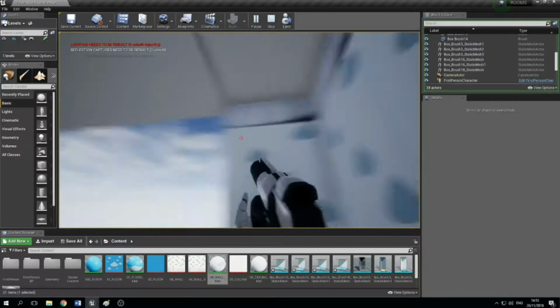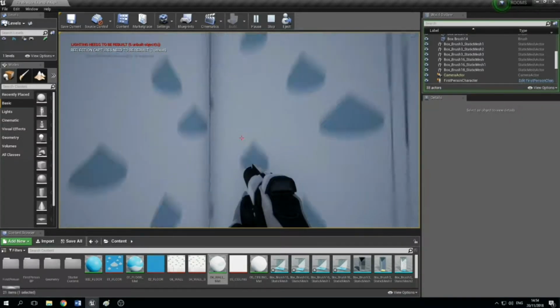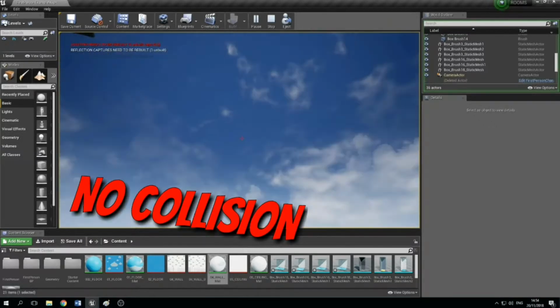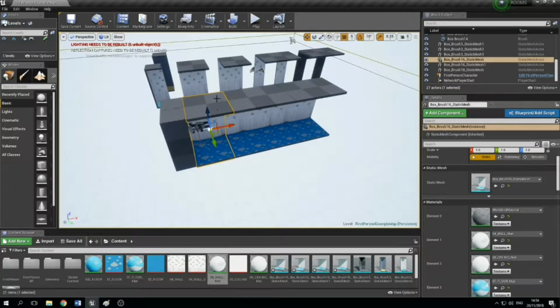So you can see when I'm shooting at the wall it doesn't bounce back, but when you go through the floor again it would make your character drop through. So this is how you apply collision to a static mesh.